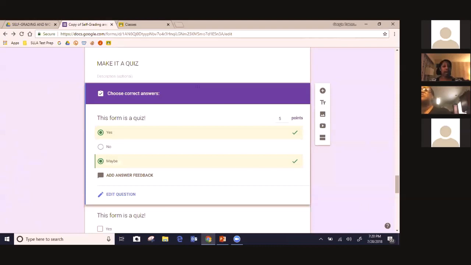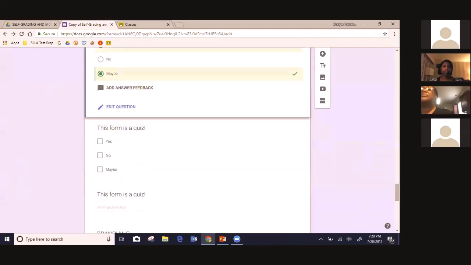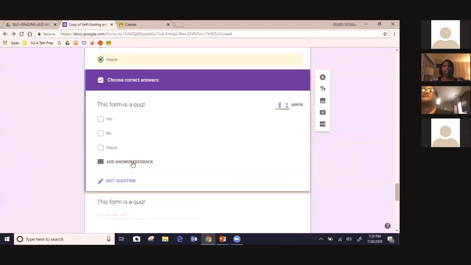On checkboxes, if I click A and C, what I'm telling the computer, because the students can pick multiple correct answers, is that they have to pick A and C to get it right. So if they put A, it is wrong. If they pick C, it is wrong. They have to pick A and C. So hopefully I'm making sense.